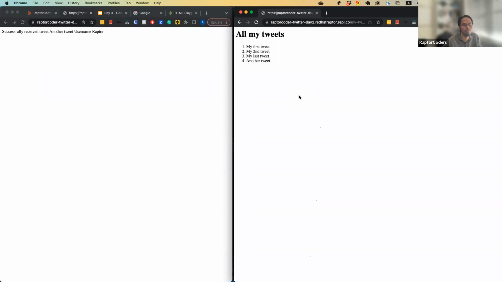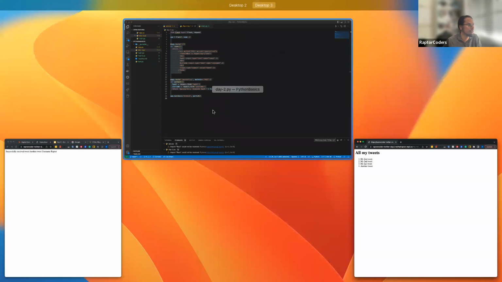We are submitting the form. The form data is going to the post office. The post office is taking the data from the post and storing it into the list variable, tweets. Then, since we have the information stored in a list, we have a route called my tweets. If we go there, it uses HTML to render all the tweets I have so far, and it uses a for loop to go through the list and create a list item for each.